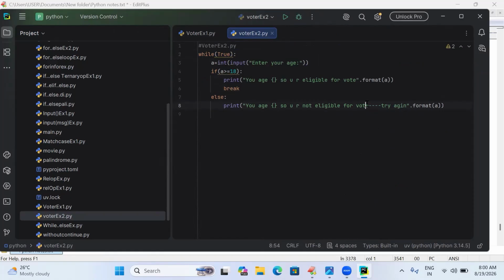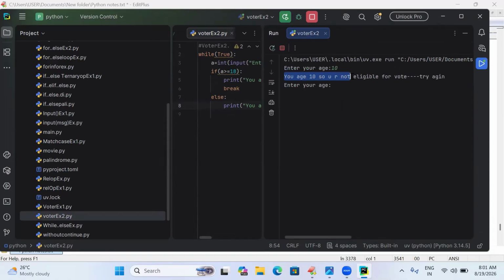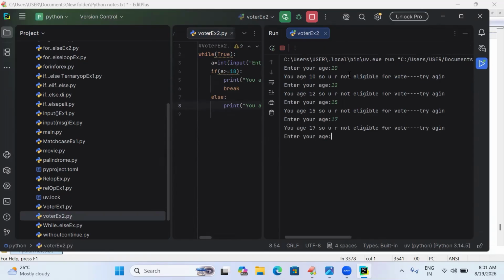Now I'm going to execute this program. I entered age 10. The output is "your age 10, so you are not eligible for vote", and it is going to print "try again" also. So it is going to repeat the loop until your age is greater than or equal to 18. If I enter 12, it asks again; 15, asking again; 17, also asking again. If you enter 18, then it is going to break.